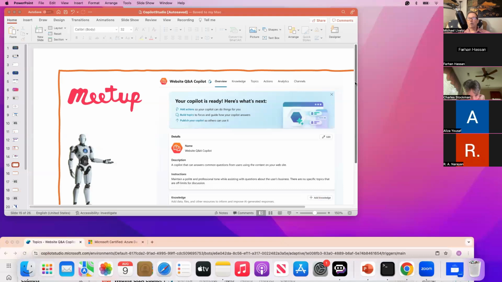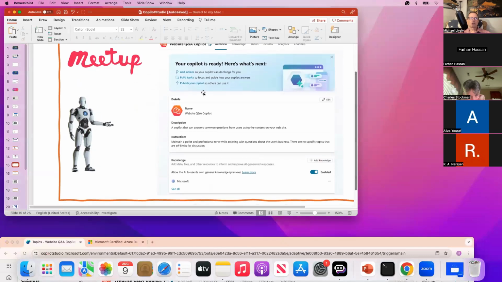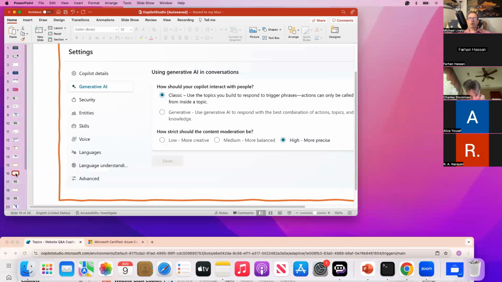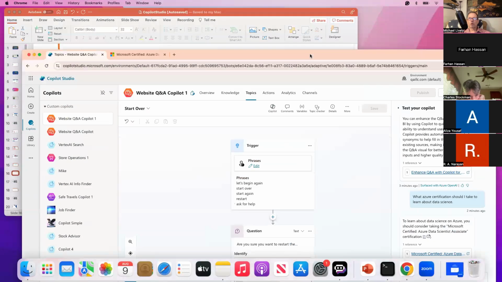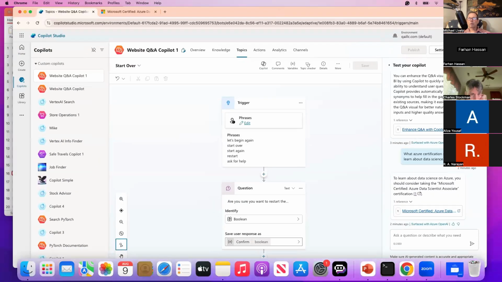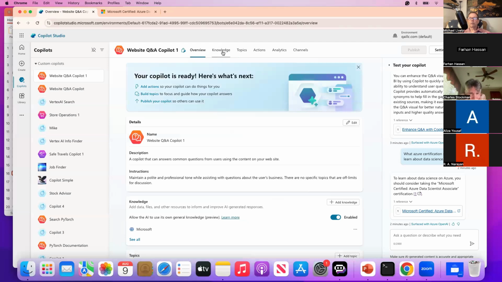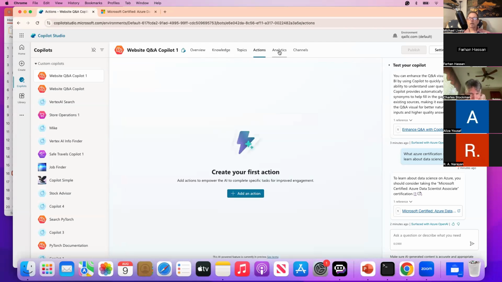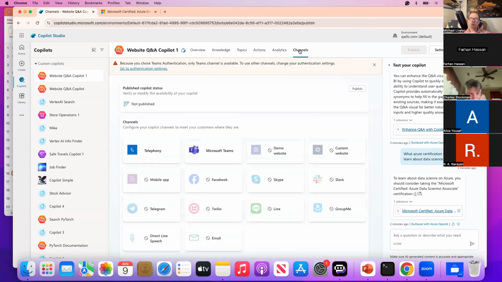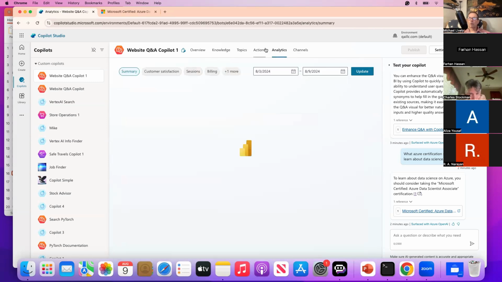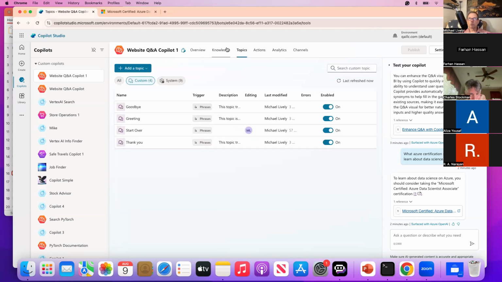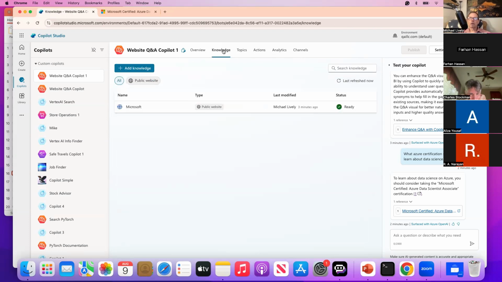So I showed you this particular knowledge-based Q&A system, and I want to make one more observation. If you come along here and go back to overview, you can see there are several sections up here: overview, knowledge, topics, actions, analytics, channels, all things you need to learn about when working with Copilot. And Copilot is extending what it can do with the Microsoft Graph. It's a pretty amazing system, and as it gets more into generative AI, it becomes even more amazing.